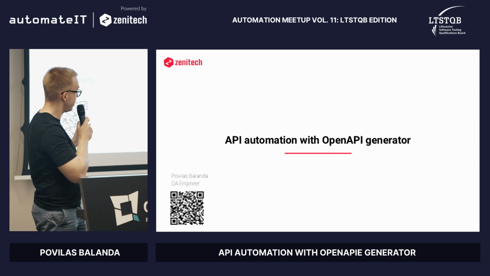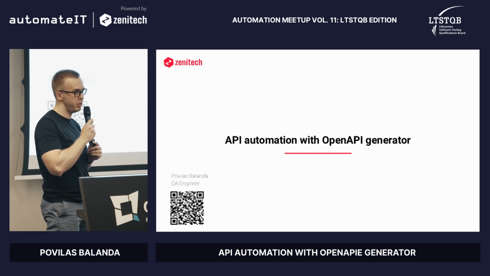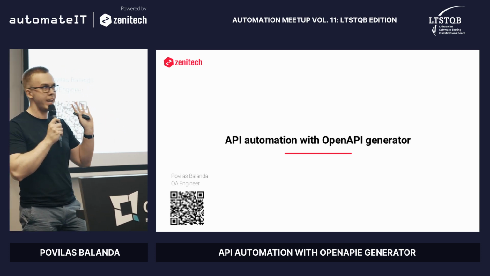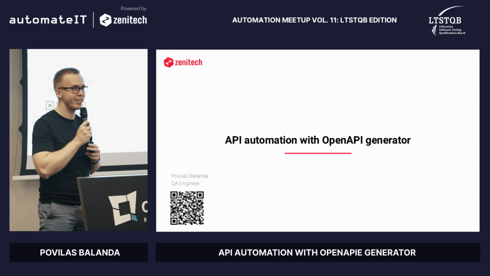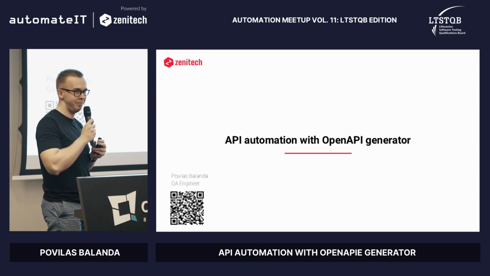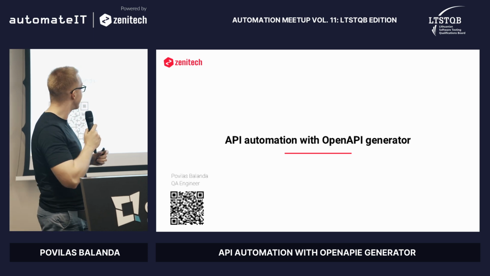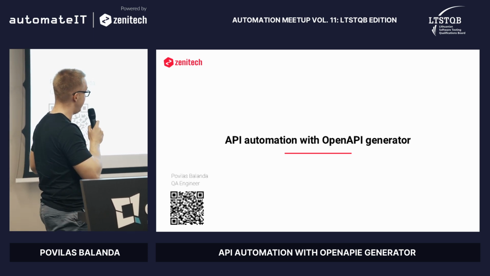So before we start, do you guys have any experience with API testing in general? Just manual, please, or show of hands. Okay, there's a lot of you. What about API automation? Okay, cool. So this is what I will be talking about.